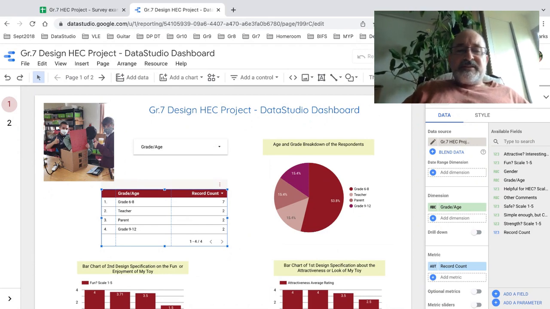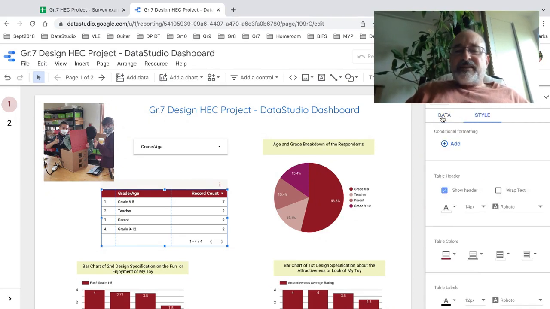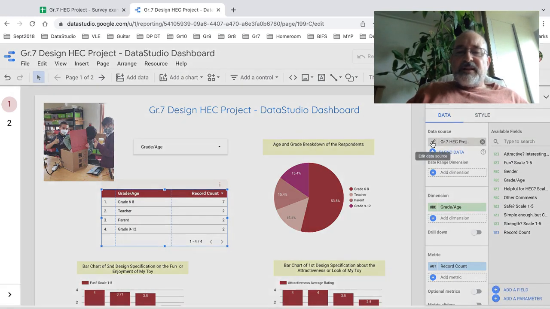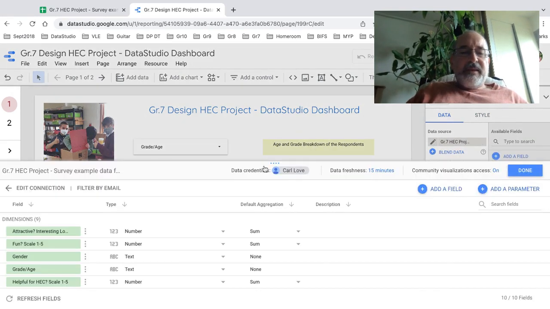So all I did, it was pretty easy. I just went over here to Data, in case you're on Style, just choose Data instead. And then you go to the data source. For me, it's this grade 7 hand-eye coordination project data source, and you click on the pencil to edit it. This pops up, and you can mostly ignore it. You just go to Edit Connection.